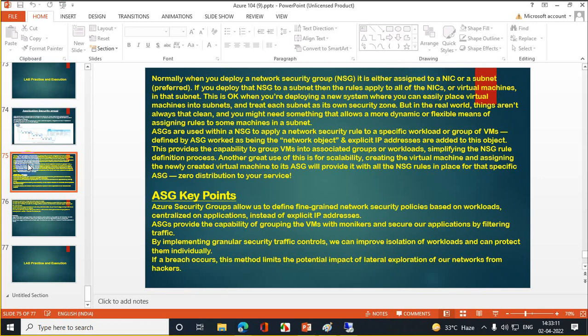If a breach occurs, this method limits the potential impact of lateral exploration of the network by hackers, because anything hacked can have the ability to spread. This helps minimize these things. Clear? Clear.